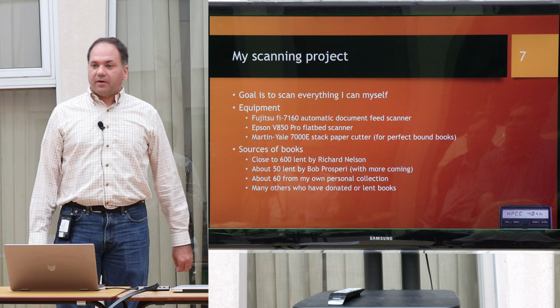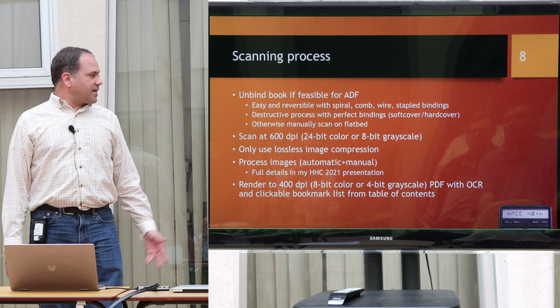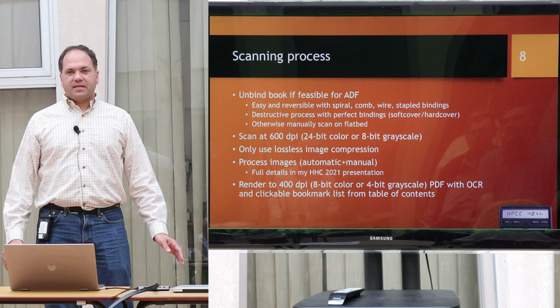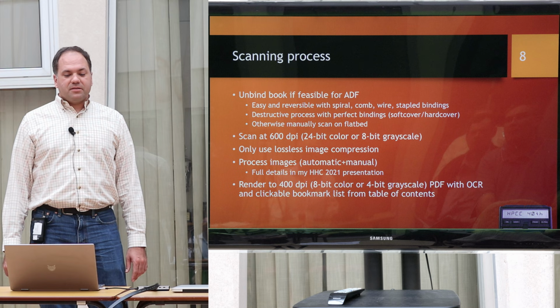So as I was saying, my scanning process first is I unbind it, if that's possible. And that just means if I have a spiral, comb, wire, or stapled binding, it's pretty easy to take the binding off, scan it, and put it back together again when I'm done. But if it's a perfect bound book, then as I said, it's a destructive process.